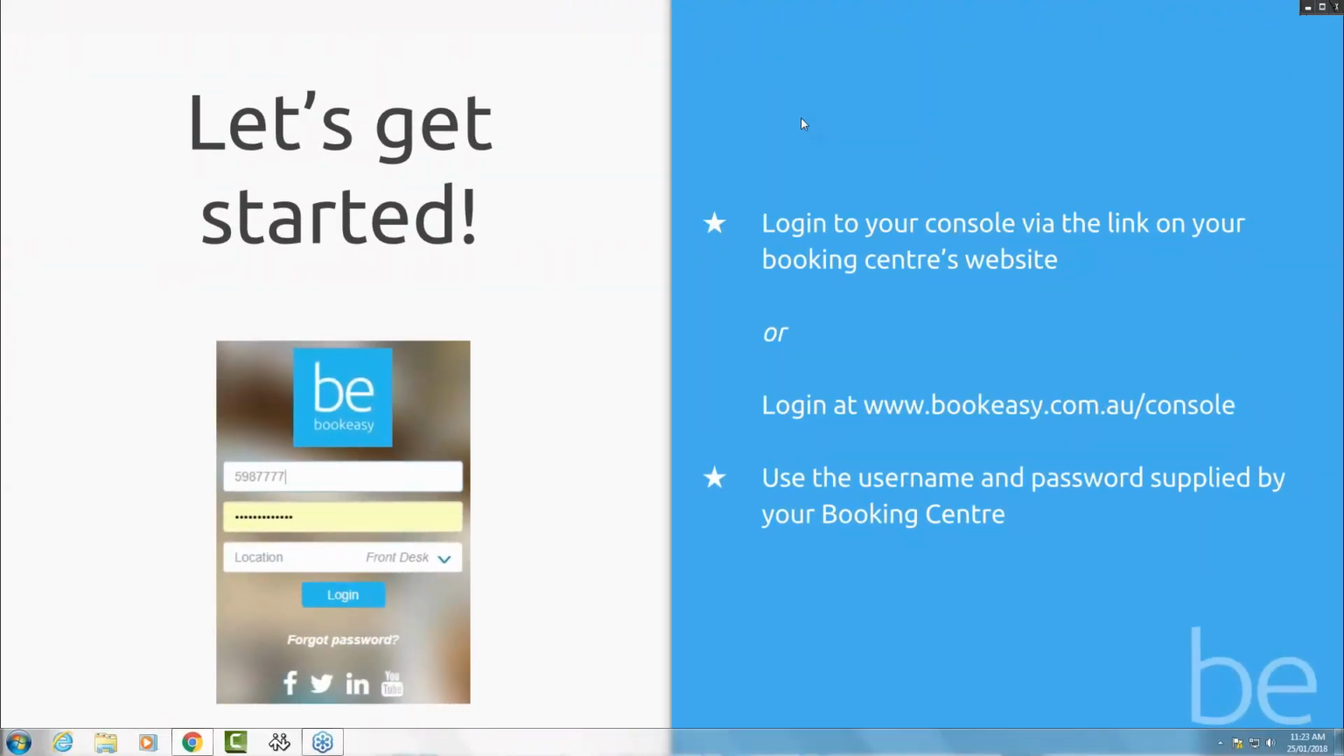Fantastic. So you've got your rooms and your rates set up. We've looked at editing your rates and applying stop sells, minimum night stays. So we're almost ready to go. We've just got the final piece in the puzzle, which is to do with availability.